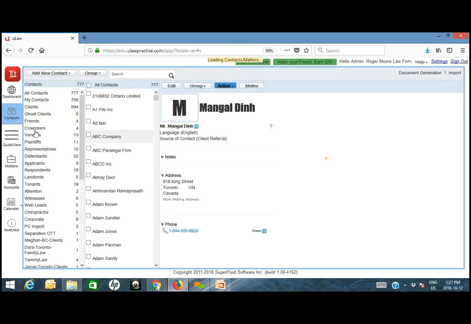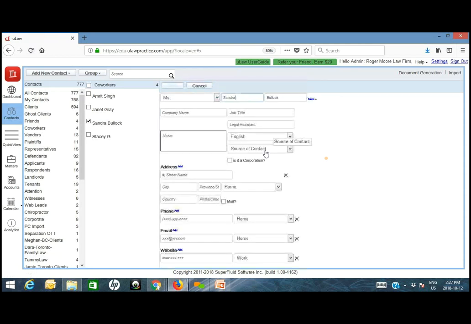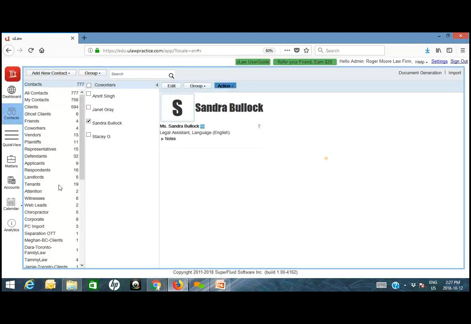The same thing is reflected in the co-workers. So basically, if I were to quickly choose my co-workers group here, you can see for Amrit Singh, he's the L2, and you've got Sandra Bullock, who's the legal assistant. So you mention that within the profession of the contact itself. Okay.